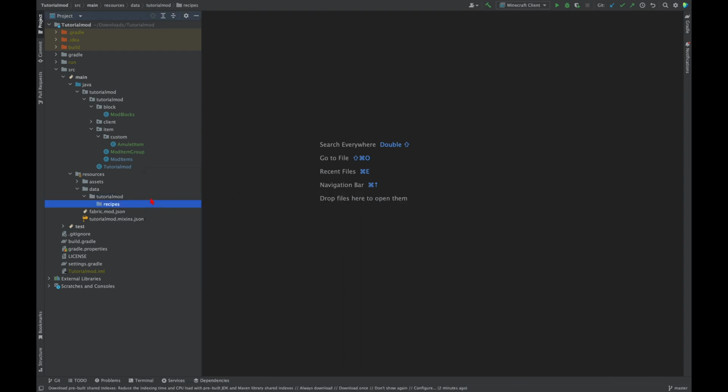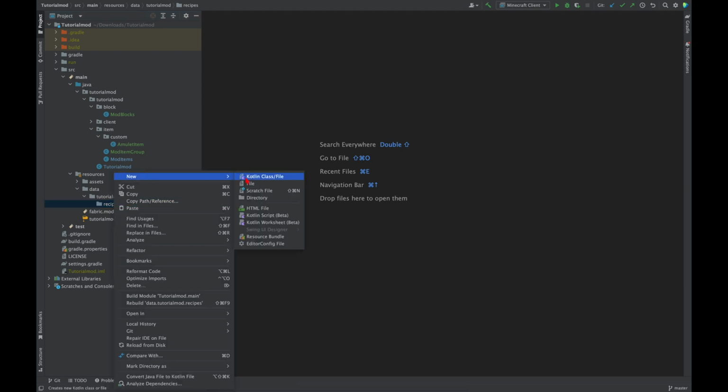Now I'm going to paste the recipe file. This recipe is making 9 tin ingots into a tin block. You can find it in my GitHub repository, which will be in the description below.